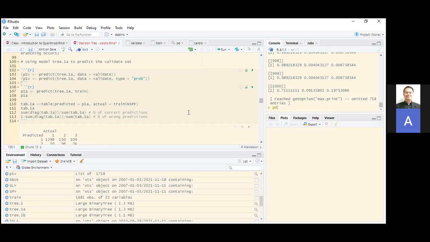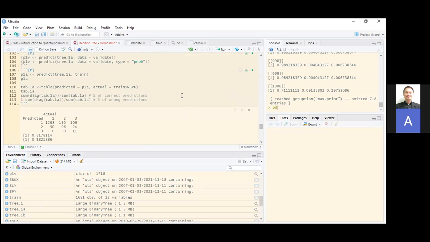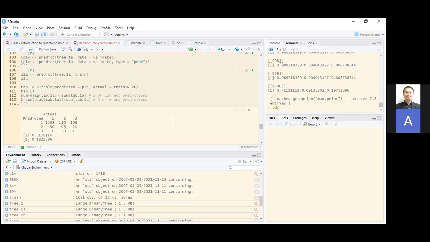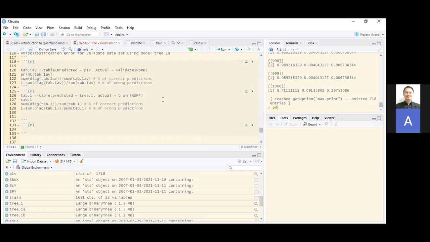Okay, and then where is your predicted? P1B. Not the predicted of... Okay, the predicted for the validate. Go down, sister, please. Go down. This one. There. Okay. So validate. Kindly run that chunk.